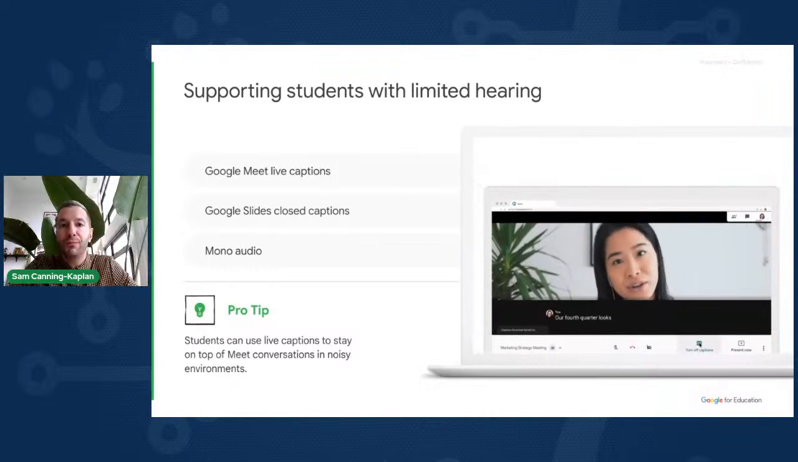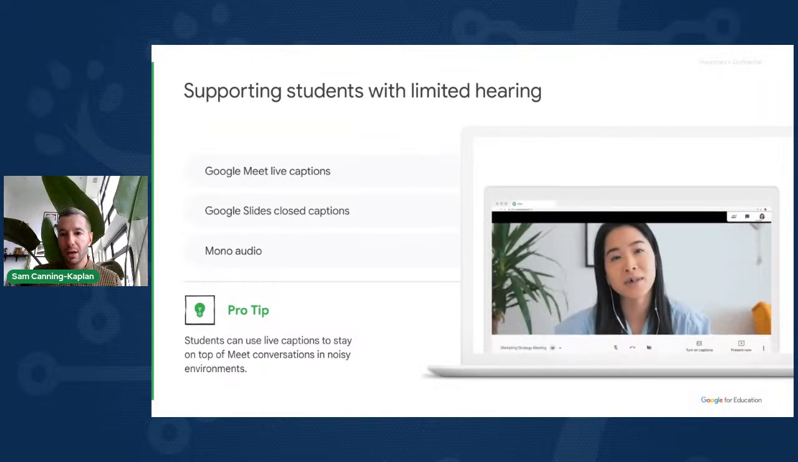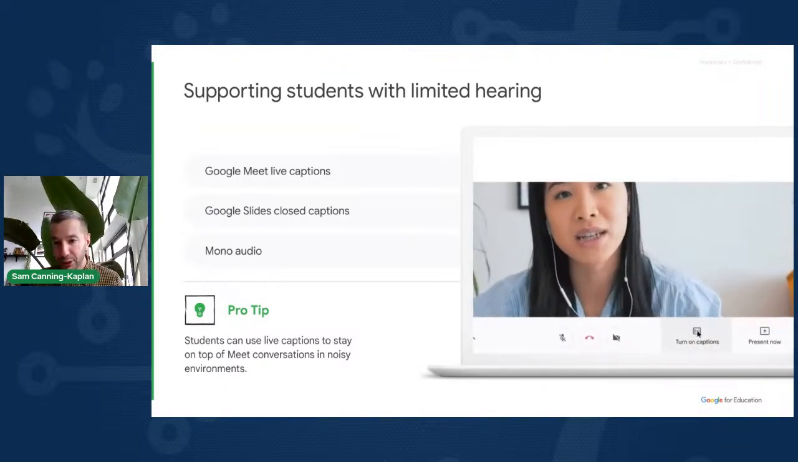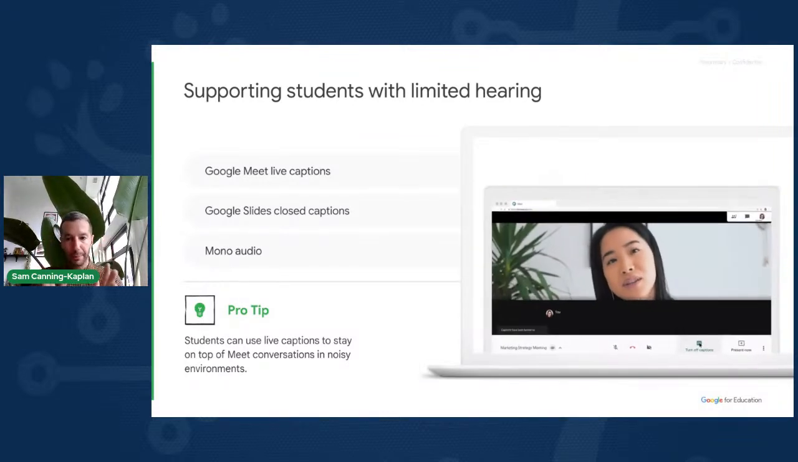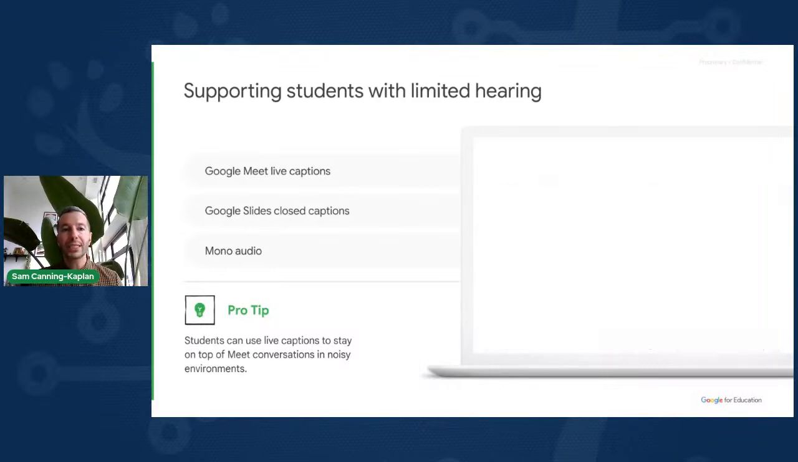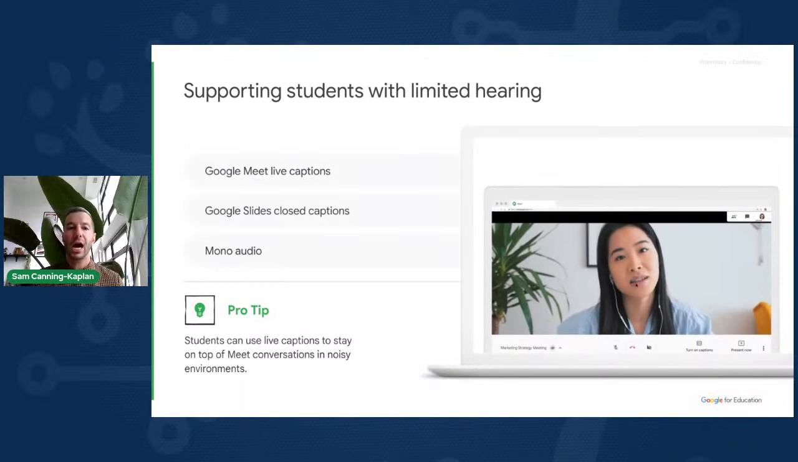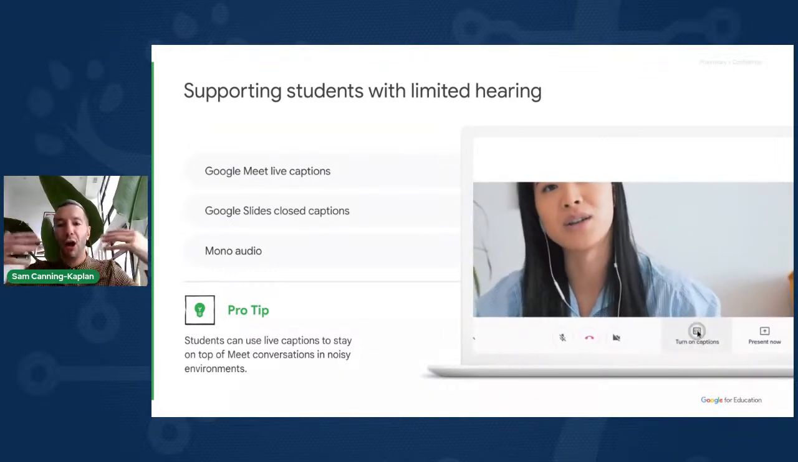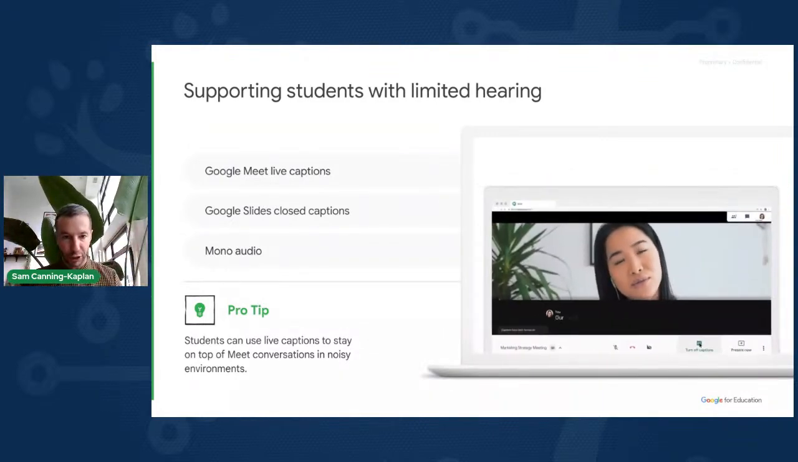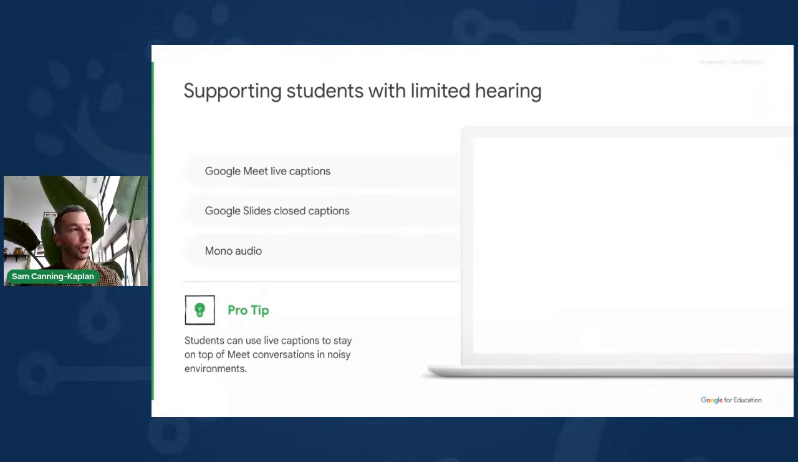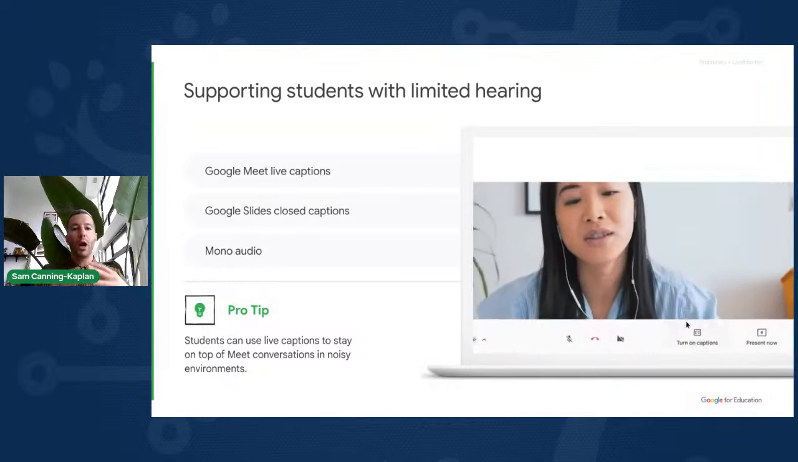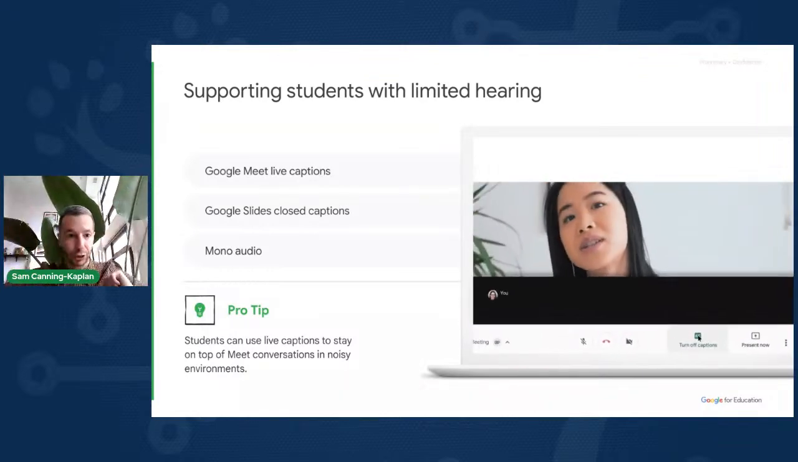Couple other helpful tips for people that want to help support your students with limited hearing. We talked about the live translated captions today. There's also just English captions as well that are available. We always highly recommend having students using live captions so they can follow along with exactly what you're saying if on a Google Meet. Another good example of this is maybe you're a teacher, you're in your class, you want to provide captions for your students as you're teaching.